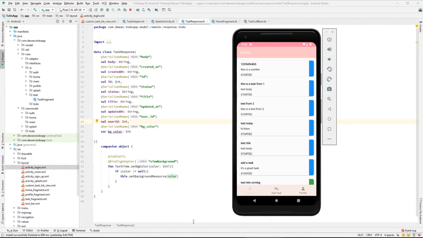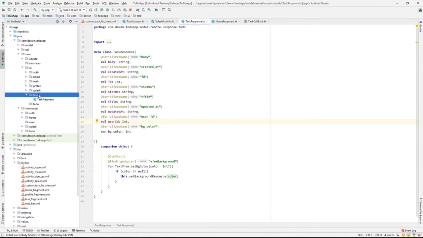Let us continue with our lesson, and the next step over here is, whenever we click on the particular item view over here, so let's say we click on this item, it should take us to the detailed view of this particular task. So what we will do is we will have to create a detailed view.